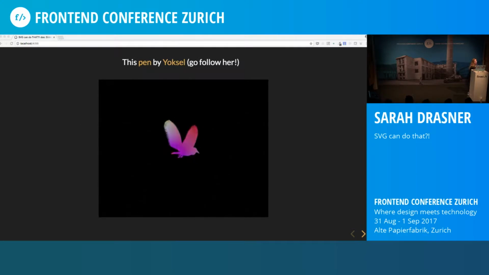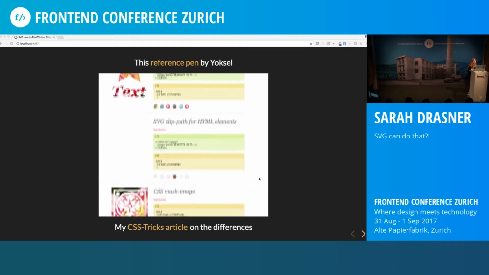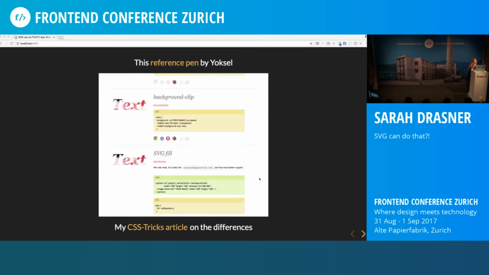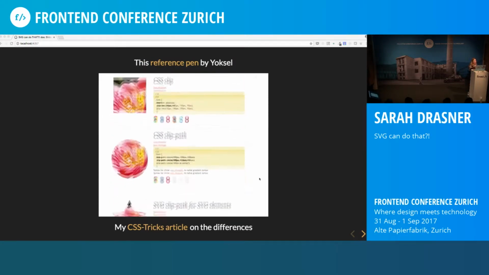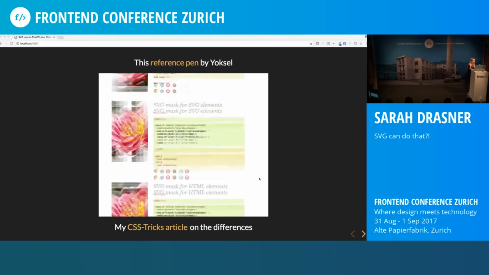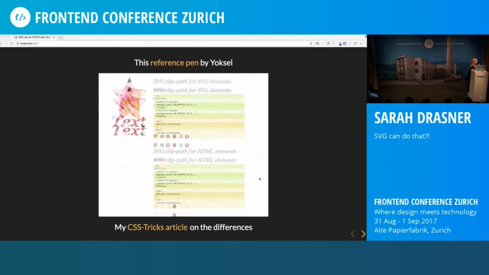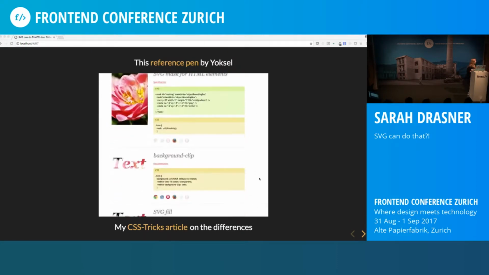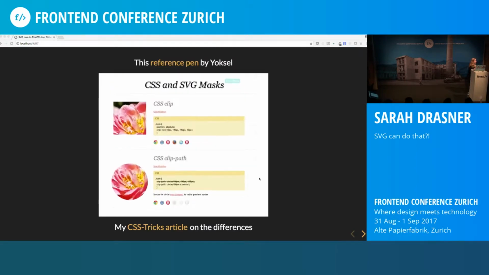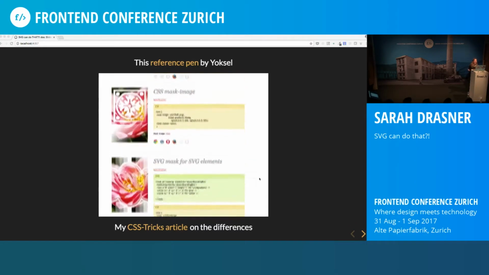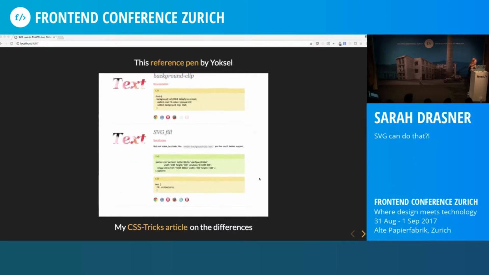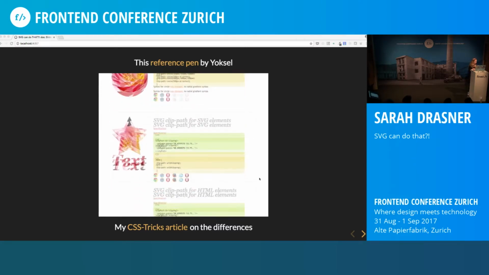And I learned this technique from someone named Yoxel, who's a brilliant front-end developer. She has a whole slew of pens like this that are so awesome and really cool to explore. She also made this amazing reference pen, which is the most comprehensive tool I've ever seen to explain clipping and masking. It's like all the SVG clipping and masking and all of the CSS clipping and masking and support tables and everything. So that's a really good reference. I also wrote a CSS Tricks article because I kept getting confused between the difference between clipping and masking. I'm like, I just want to be able to search the internet and find this. So I wrote that up, so you can find it now too.